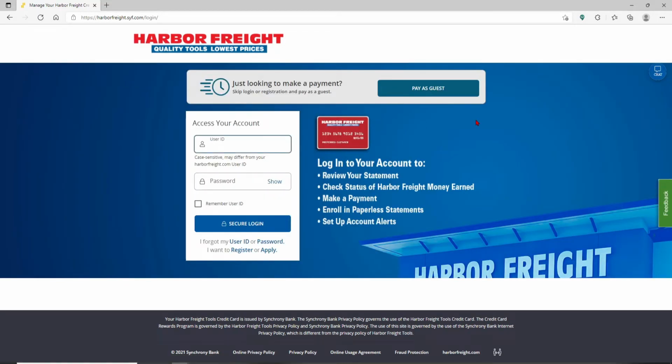Simply type in the user ID associated with your account into the user ID text box. After you are done, go to the next field and type in your password correctly. Make sure to double check your password by clicking on the show link or the eye icon, and it will help you reveal your password.